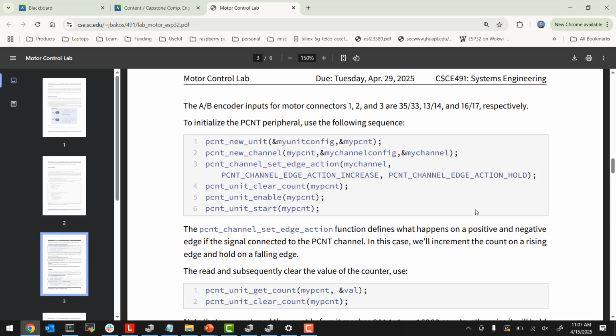you have to create a new unit, you have to create a new channel, you have to set the edge action, which in this case we want to increment on rising and decrement on falling. Alex just said he incremented on rising and falling, which I don't care if you do that. You just have to keep in mind that that will change the count to 200 per revolution. And then you have to clear the count, enable it, and start it.